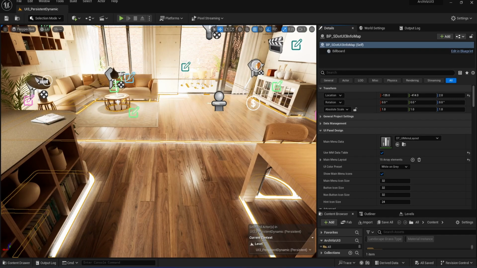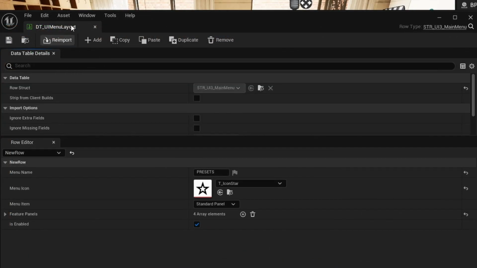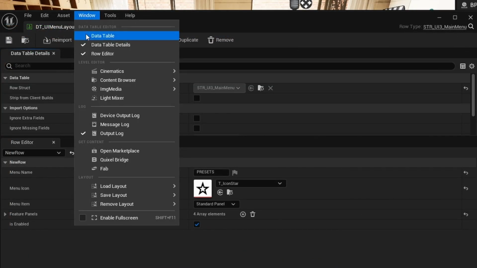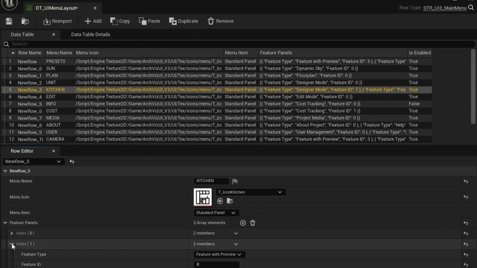Data tables provide a way to store and get data in Unreal. Double-click a data table in the Details panel to open it. Data rows appear in the Data Table tab. It can be opened from the View window. Rows are selected here and can then be edited in the row editor below.